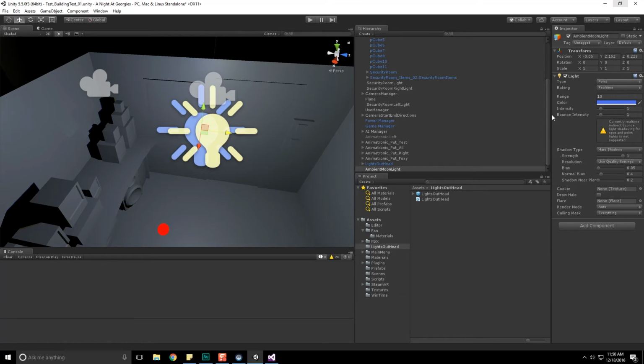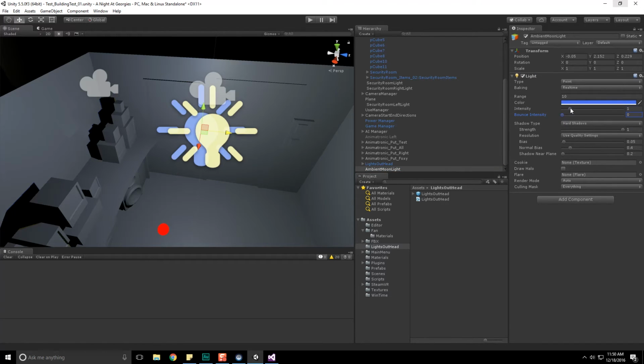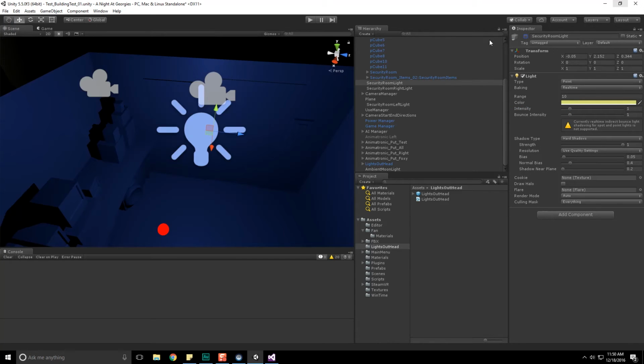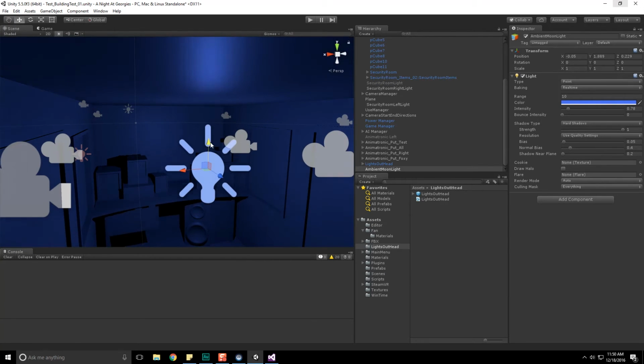Ooh, things are a little bit different now with this version of Unity, it looks like. Currently real-time indirect bounce light. All right, we're not going to do that, so let's turn that off. Let's turn the intensity pretty low. And actually, let's grab this light and just temporarily turn it off so we get an idea of what this one's going to be like. Even that's way too bright. I'm going to bring it down.